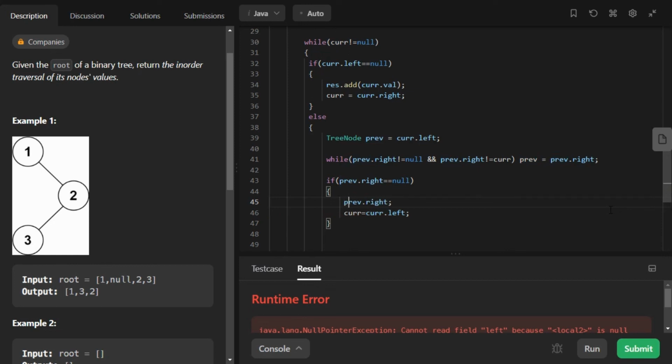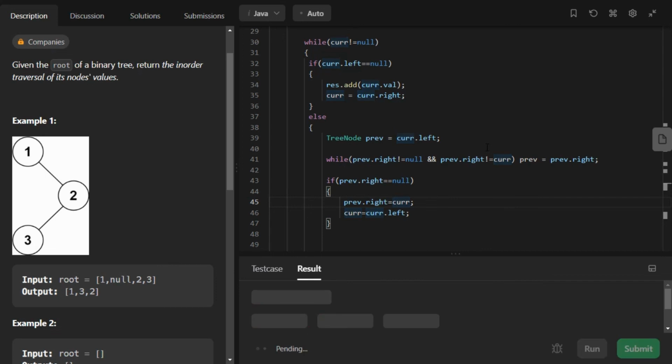If the previous dot right equals null, then of course what do we want to do? We want to pass on this thing. So if it equals null, then definitely we want to set current equals previous dot right, and that makes sense. Let's try and see if it's going to execute. Of course it's going to execute, and let's try to submit this as well.